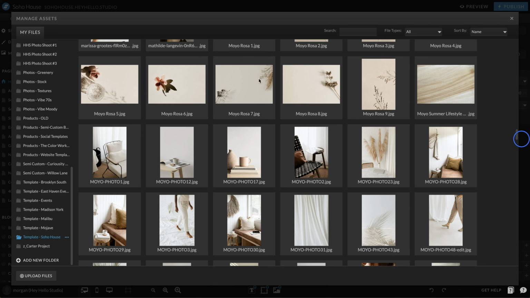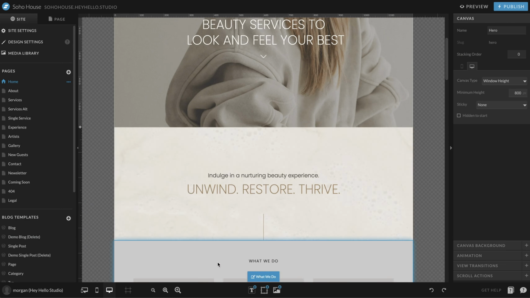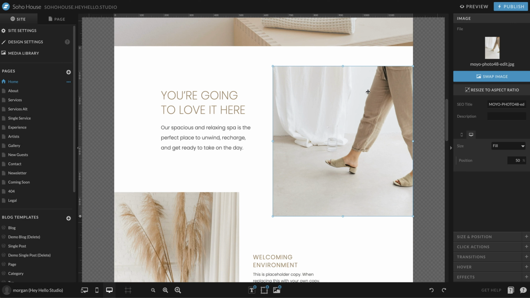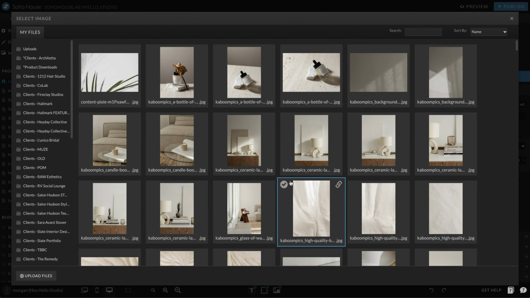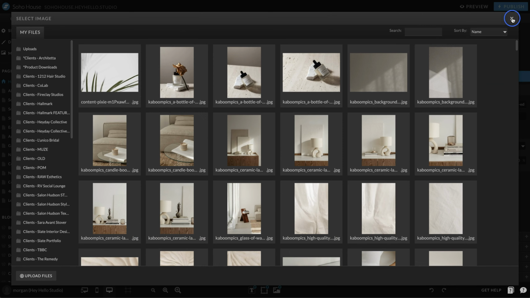Now let's talk about replacing our images. I'm going to close out of here and just start on the homepage. So going to the desktop version, let's start here on this canvas. This is a standard photo. You'll notice when I click on it, my smart panel shows me I can swap the image. If I click on swap image, it will bring up the media library. I also can double click on an image to bring up the media library and then select a new one to replace it.